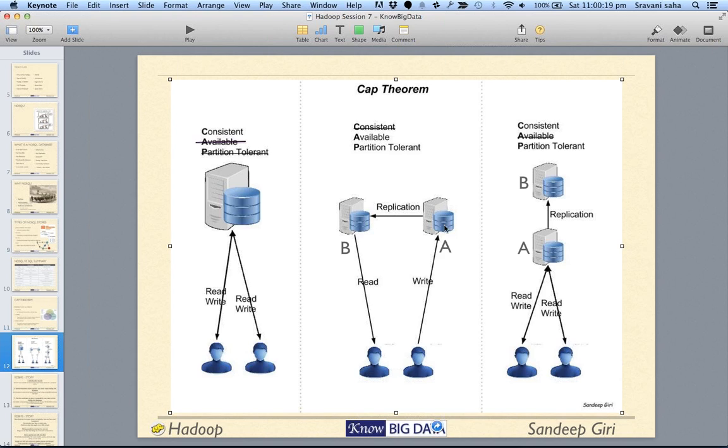Now, in the second diagram, you have two machines. All the users write to A, and all the users who are readers read from B. So when a user writes to A, the data gets transferred over the network, goes to B, and then users read from it.